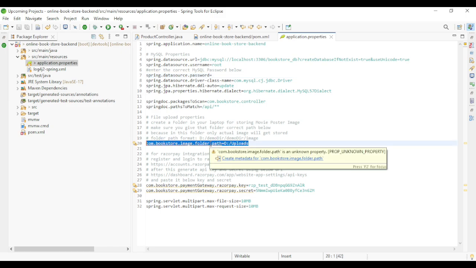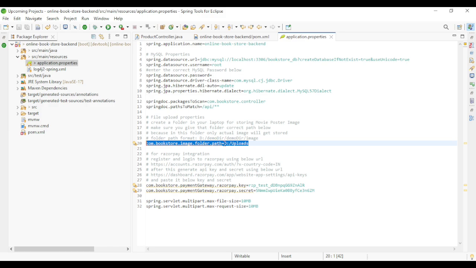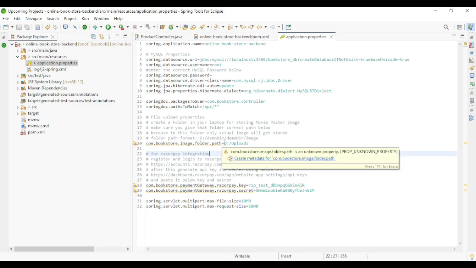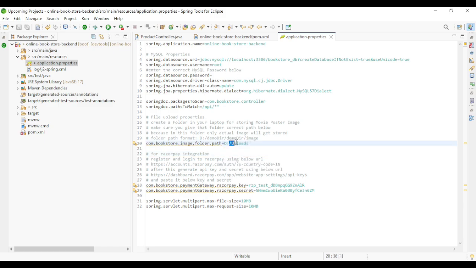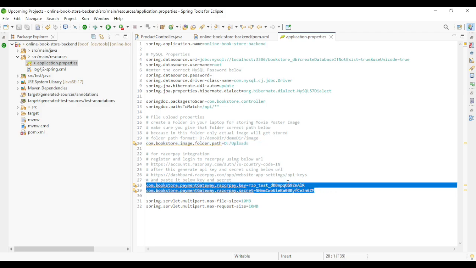Since multiple bookstores will add their books into the system, definitely they will have to upload the cover photo, the book image, also. So all those images will get stored in the local system, in the D drive, in the uploads folder. Okay, so if you want to store those images in a separate folder, then you will have to give the proper path here in this format. And definitely we can integrate AWS S3 also. So when we deploy our application to AWS, definitely at that time we will integrate S3 also. The second important thing here is the Razorpay key and the secret.